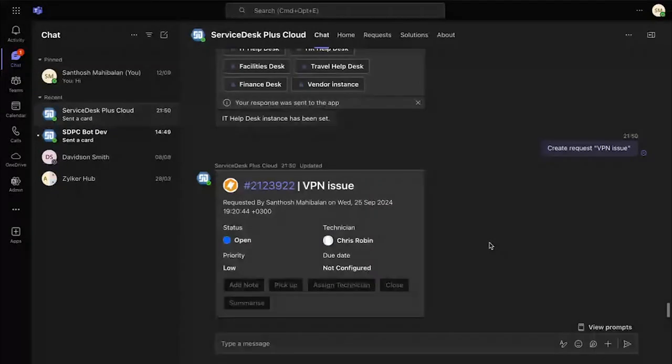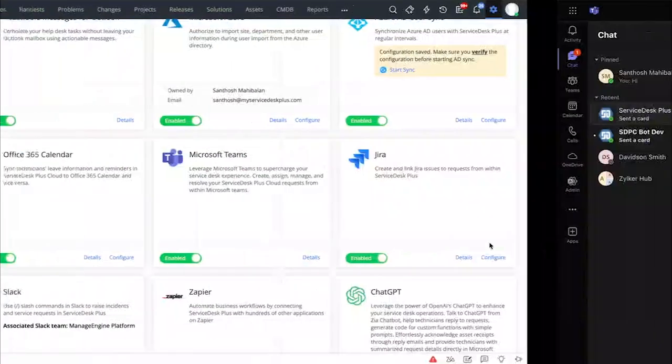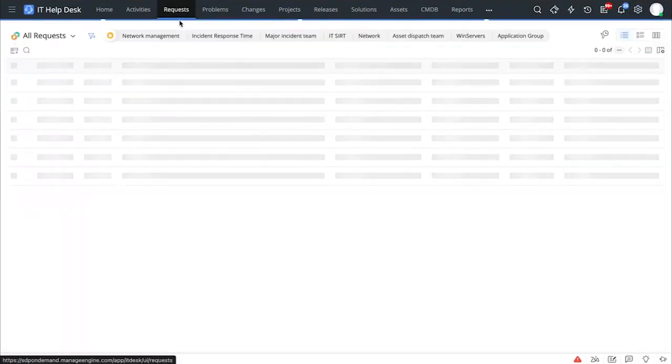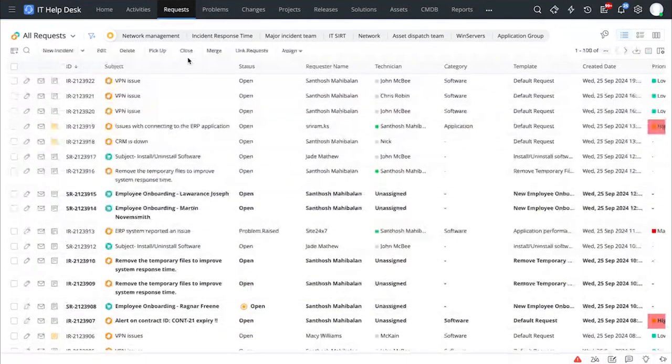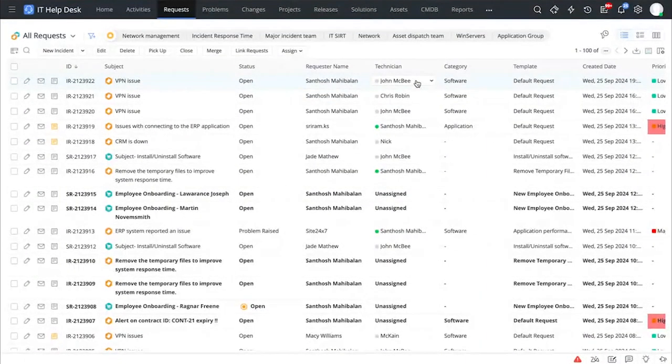Now let's head to Service Desk Plus and see if this ticket has been created in the first place, and then we'll see if a technician John has been assigned to this ticket. So let me navigate to the request module. Yes, as you can see, a ticket called VPN issue has been created and a technician has been assigned to the ticket. So this is how the Teams integration would work for Service Desk Plus.